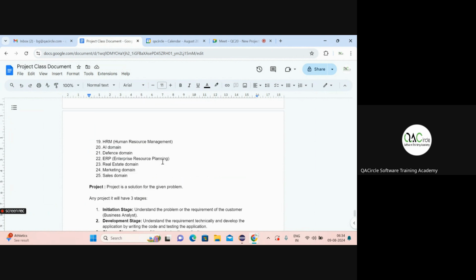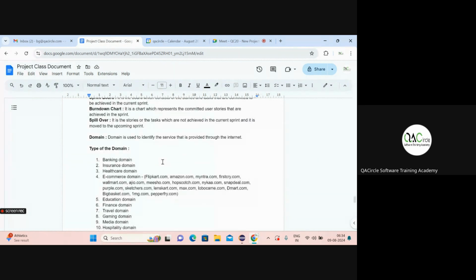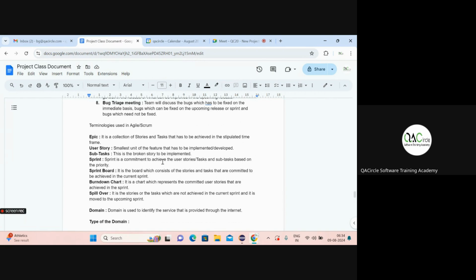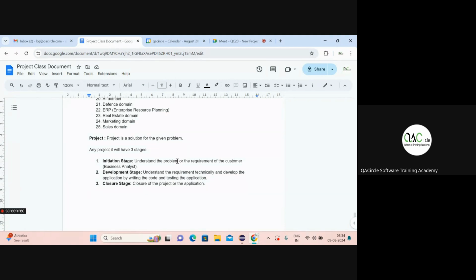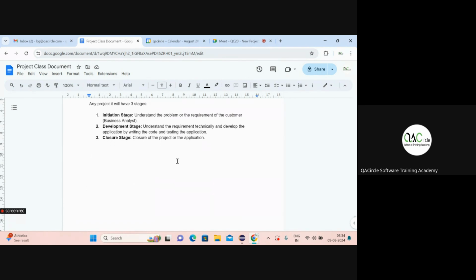So yesterday we understood what is domain and what are different types of domain, and also we understood the terminologies of agile or scrum methodology. And also we understood what is a project and what are the different stages of the project. Fine. So as I already told you, we will be picking up one particular e-commerce application and we'll be exploring that. So before doing that, we need to understand what is the business model that e-commerce follows.